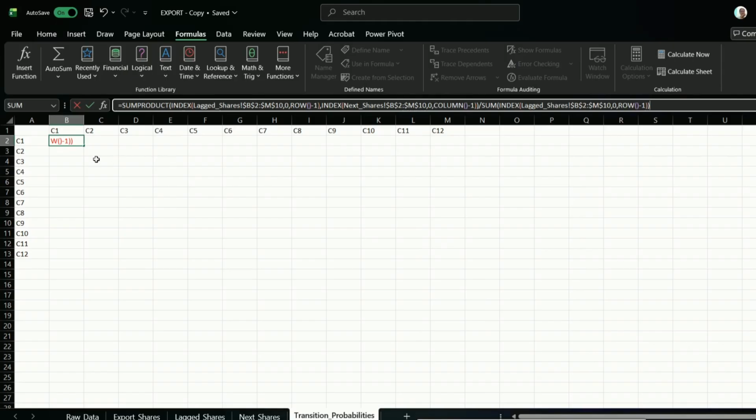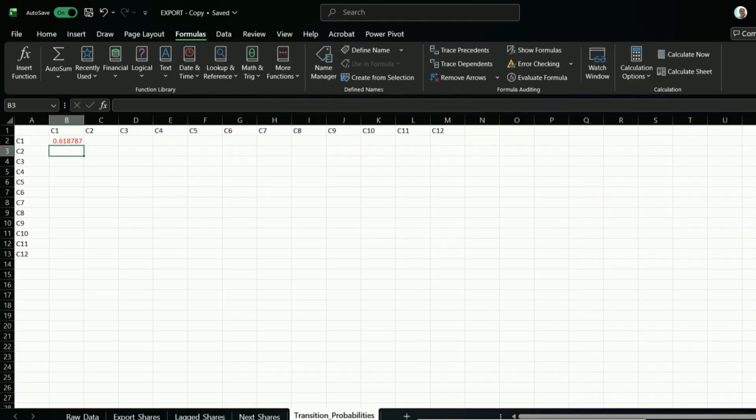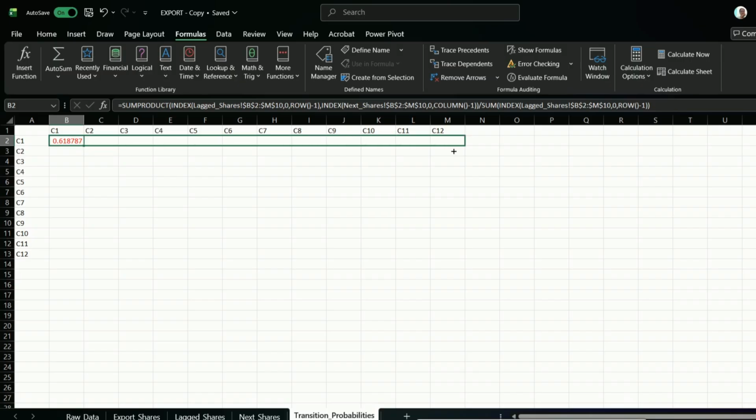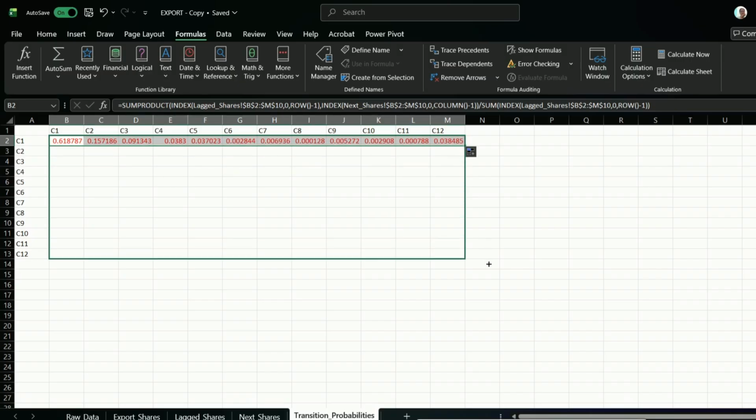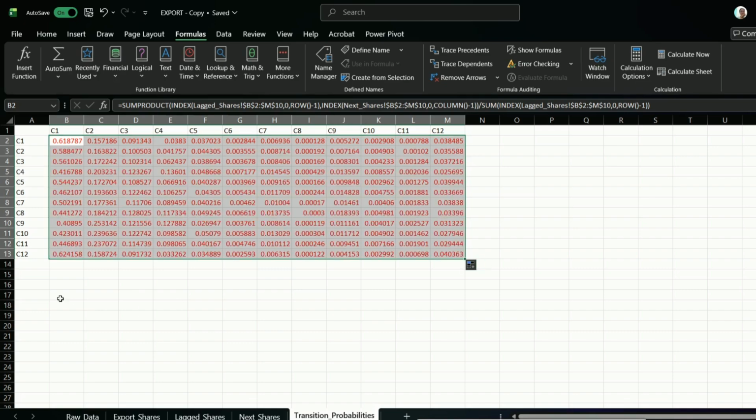So, and then click enter. So you've got the answer. Just drag it to 12 countries and then drag it to the 12 countries. So your sheet should be already ready. These are the 12 countries, both row wise as well as column wise. So this is called the transition probability matrix.